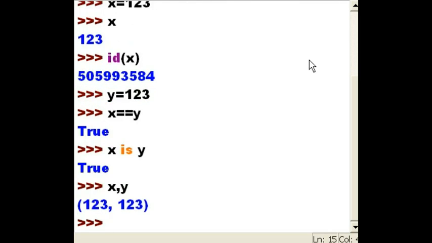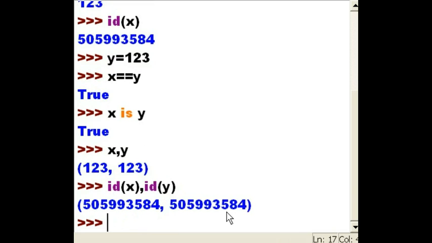Let's take a look at that. x and y both have the value 1, 2, 3 in it. But where are they in memory? Do they occupy the same space in memory? Let's see the ID of x and the ID of y. And same ID numbers. They occupy the same space in memory.